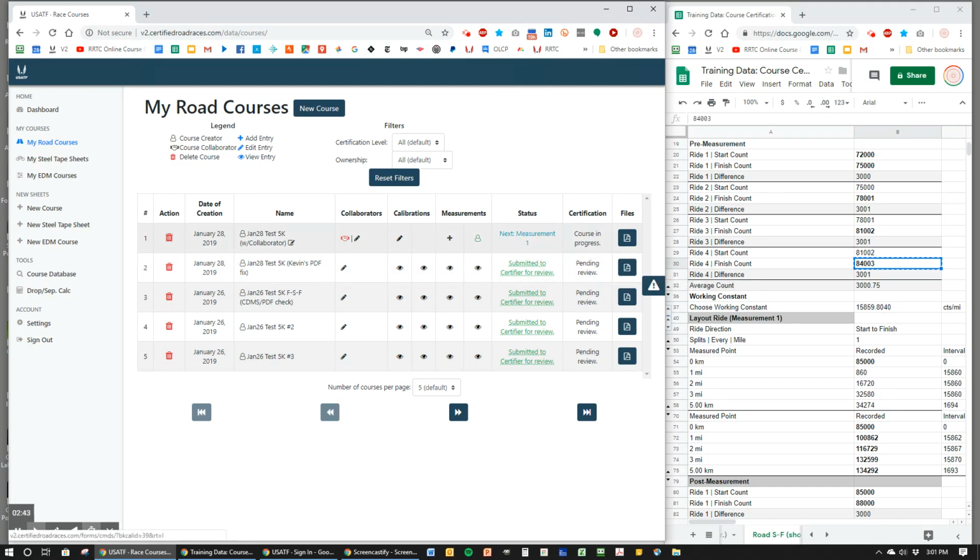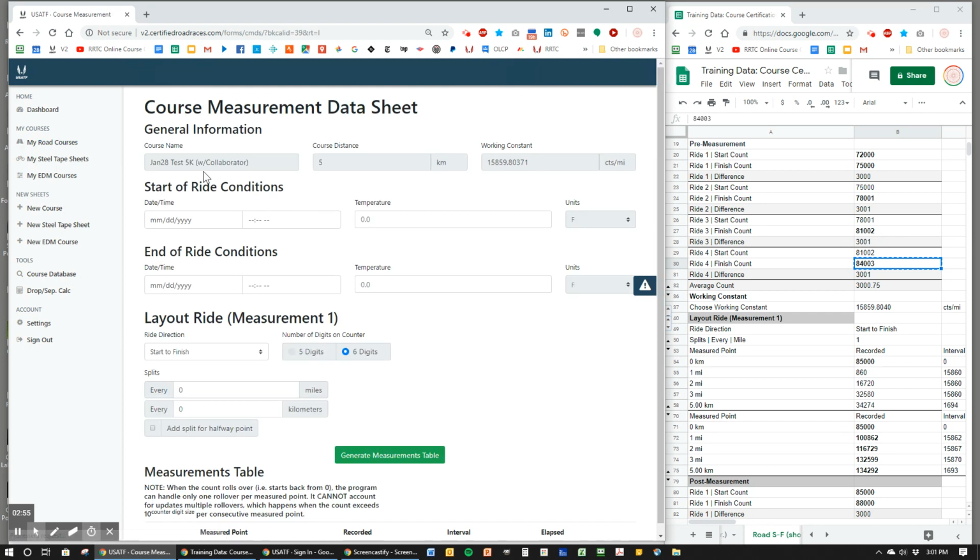All right, so now I'm back at measurement 1 as the measurer. I'm going to click my measurement. You'll notice here that I already have a little person in the second measurement, and that's going to be my collaborator. I'm going to sign in for the first measurement. I'll check a date. Times are irrelevant at this point, so I'm just going to put something in to fill it in. We're going to go start to finish with splits every mile, so I'll generate that table.